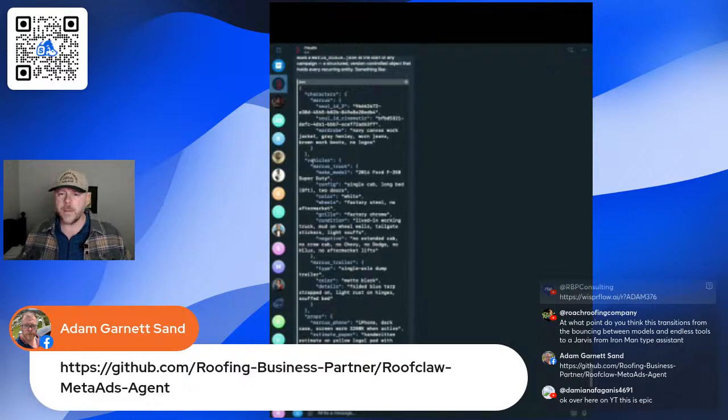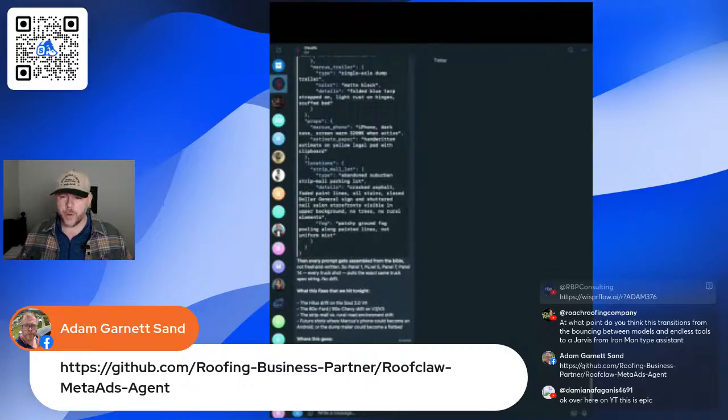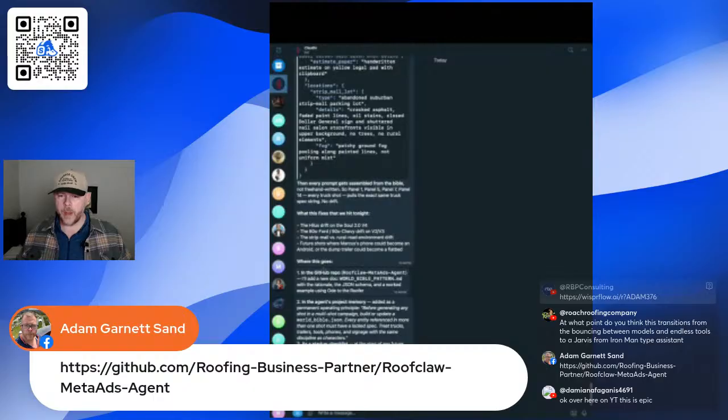So it's basically building an array of objects so that it's consistent anytime it generates. Then every prompt gets assembled from the Bible, not freehand written. So panel 1, panel 5, panel 7, panel 14, every truck shot pulls the exact same truck spec, no drift, right? In the GitHub repository.